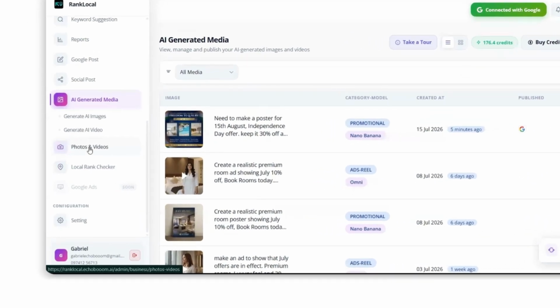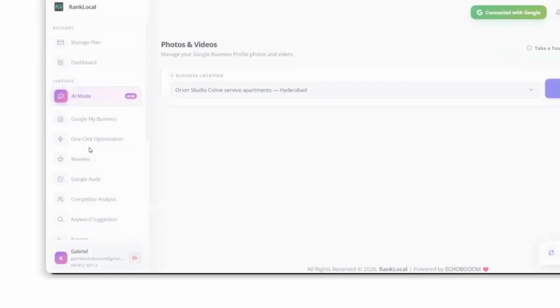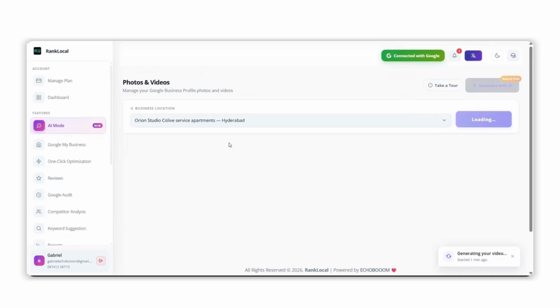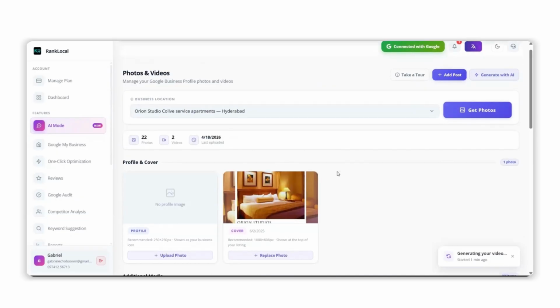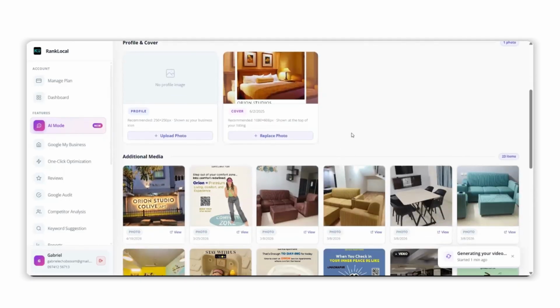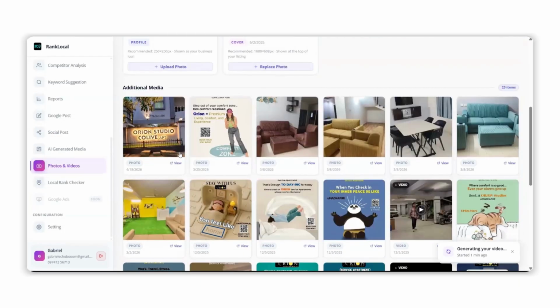Moving on to photos and videos. This is a section where you get to see every photo and video uploaded to your Google profile, whether uploaded directly by you or through RankLocal. So you can view all the photos and videos here, and if you feel like removing any of them, you can do it directly from the RankLocal app itself.